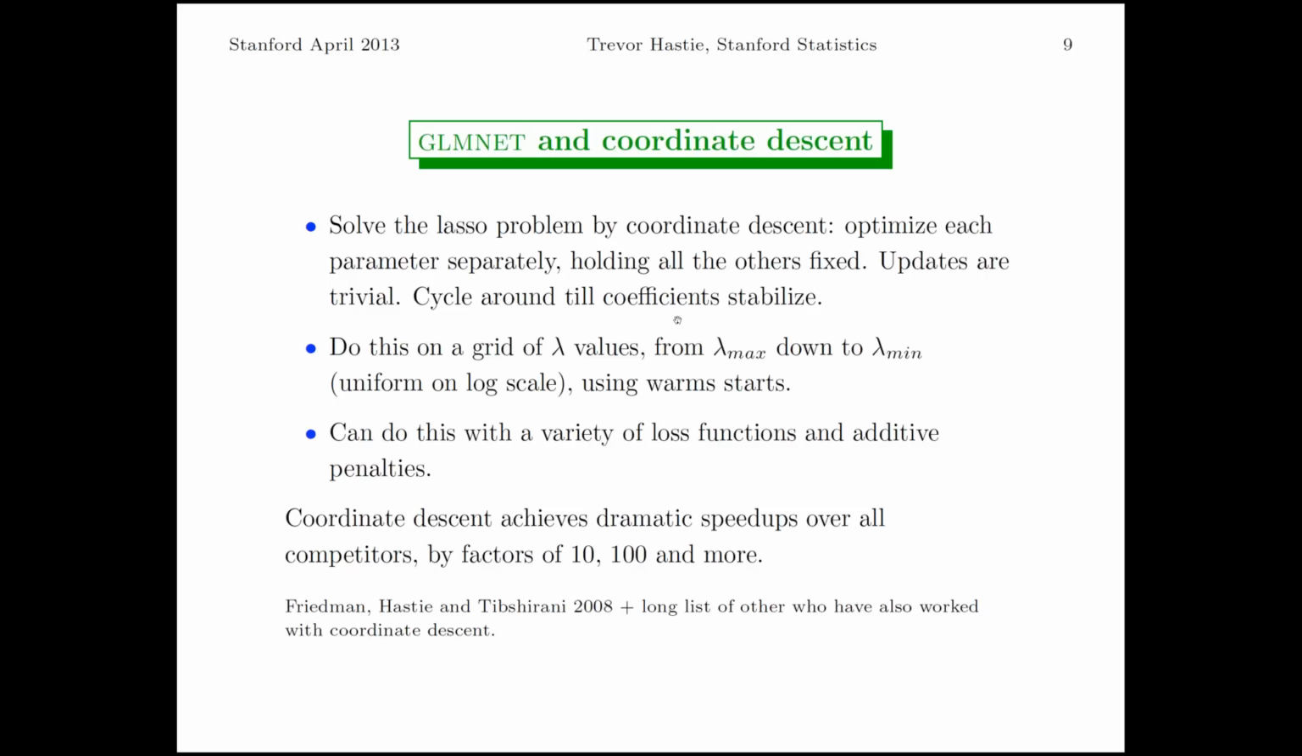for problems like lasso. We do this on a grid of lambda values, from lambda max down to lambda min, uniform on the log scale using warm starts. You'll see we're able to find lambda max pretty easily. It's the smallest value of lambda at which all the coefficients are still zero, and it turns out that's very easy to find for all these kinds of problems. And then when lambda min is close to zero, that means we're close to the unrestricted fit, and so we just make a grid of values on the log scale.